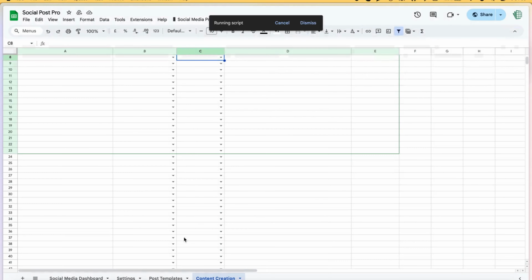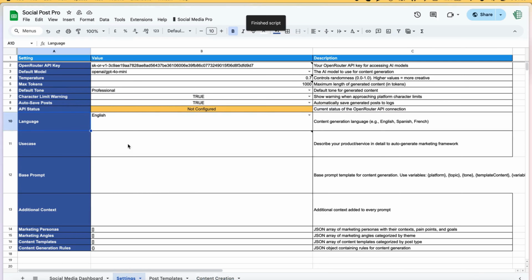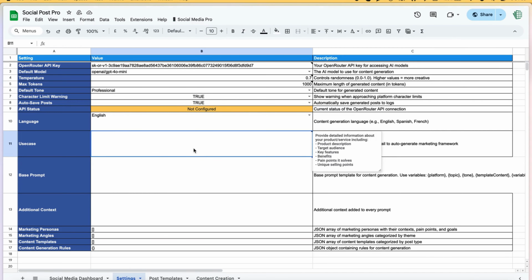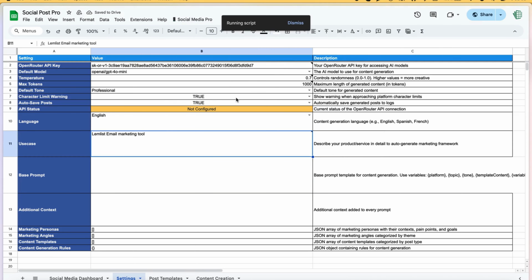Now let me show you another use case for this. So for this, we will be going into the settings subsheet and we would be using this use case option. Here you can add in a description or a keyword that it would use as the base for all of the prompts or templates that we give it. So I'm using Lemlist email marketing tool for example. Now we would simply go into the menu bar. We would click on Social Media Pro and we would be simply going into marketing frameworks and generating a marketing framework around it. So it is going to run the script. It may take a few seconds for it to do all of its work.